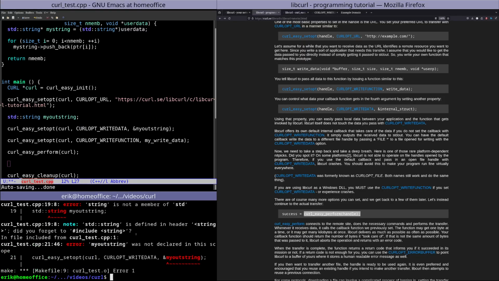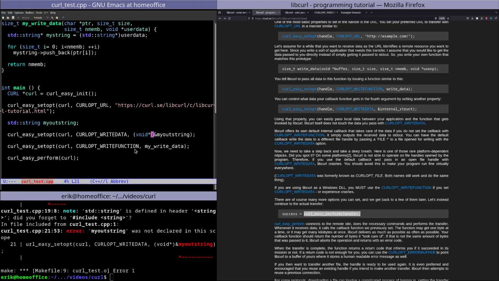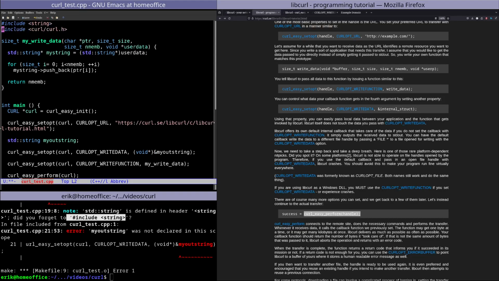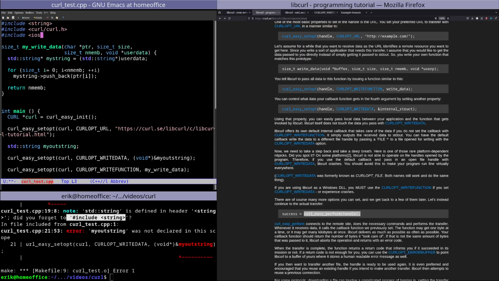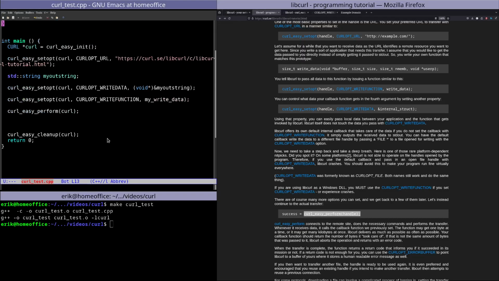We can see if that compiles. It does not, because I need to probably cast that to a pointer of some sort. Need to define strings. And now it is going to compile.